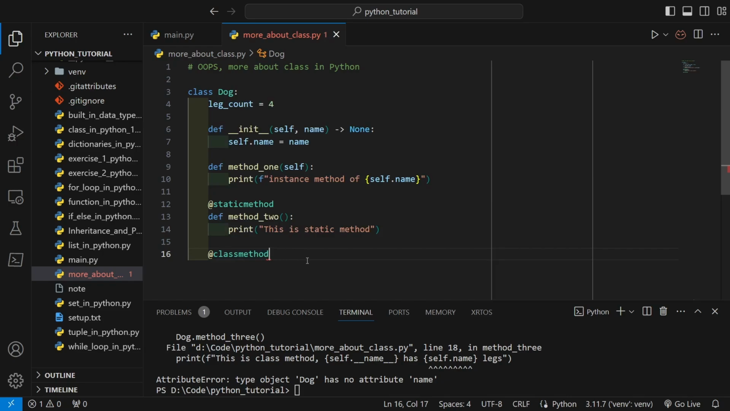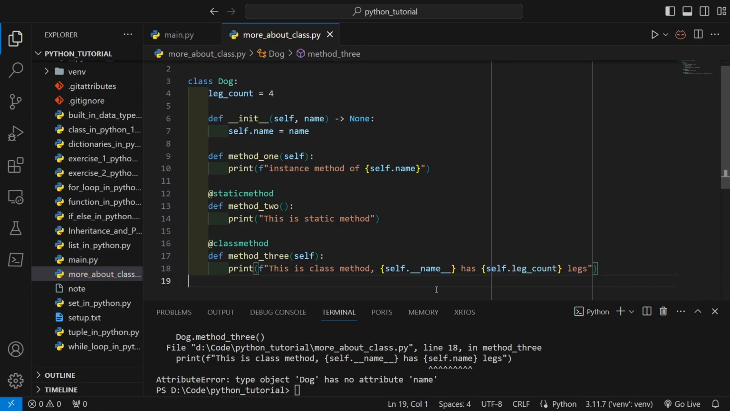Now next we have the class method. Previously I mentioned that method 1 was an instance method, so whenever method 1 is called, the self that will be passed will be the instance. But if we use the @classmethod decorator, then whatever method we create, the self that is being passed will actually be the class itself, not the instance. So over here, this self will not be the instance. Instead, this self will be the class Dog.